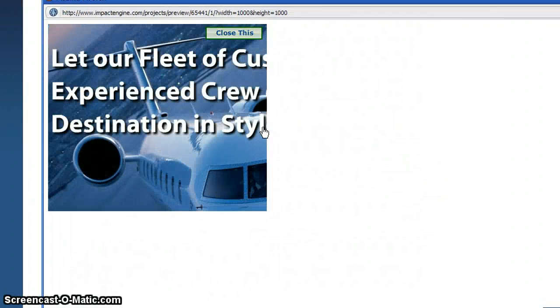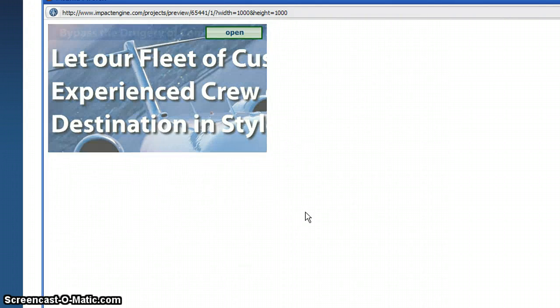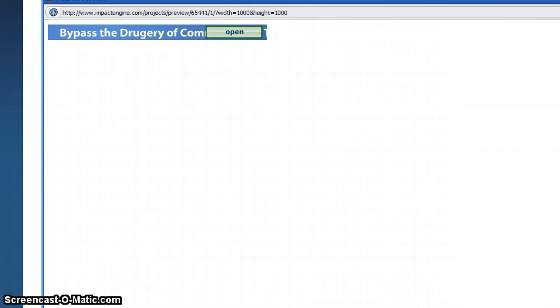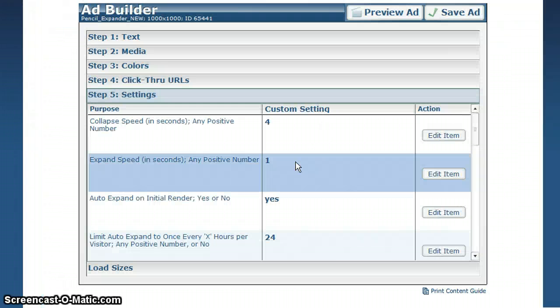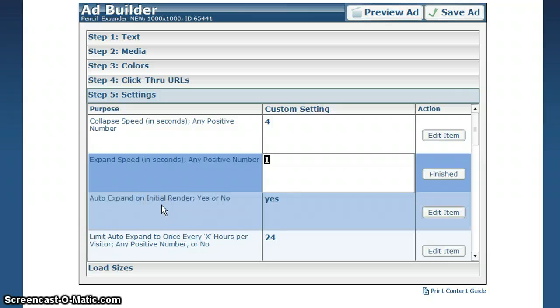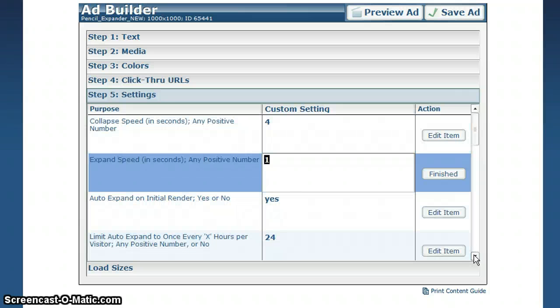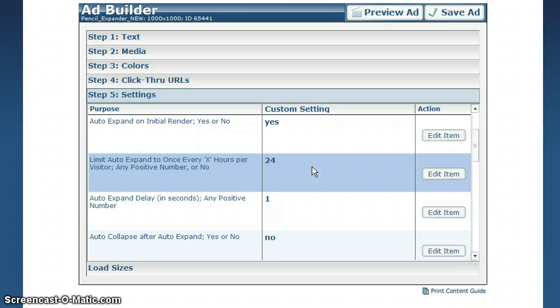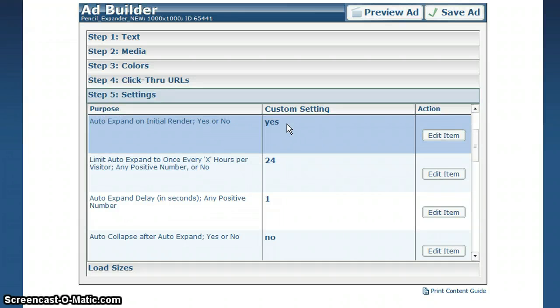So now we open it quick, but when I click close this, it's now going to take up to 4 seconds to close it. So it depends on what you want the user experience to be like. Same thing, expand speed, how fast do you want it to expand. This now gets you into, do you want it to automatically open when someone comes here?